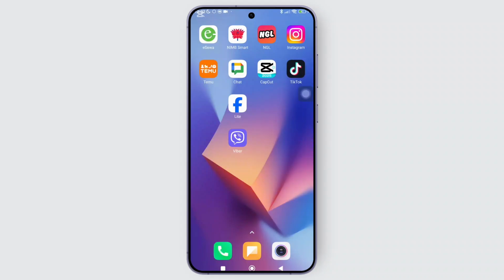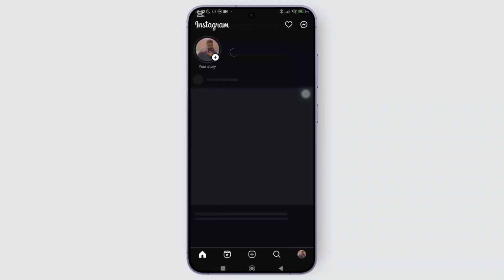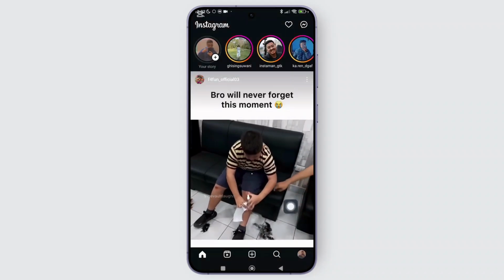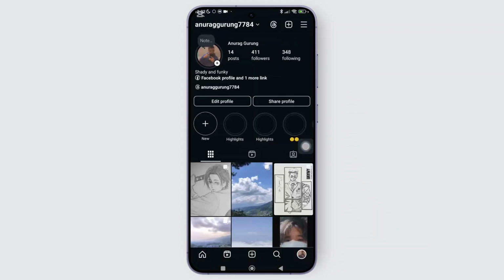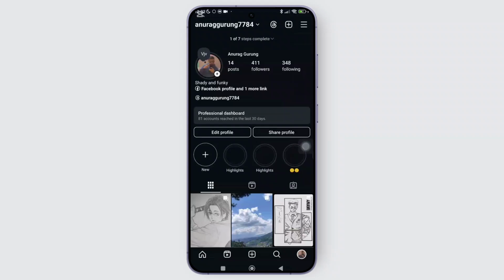So first things first, open the Instagram app on your phone and make sure that you are logged into your account. Once you have opened the app, simply tap on your profile icon in the bottom right corner of the screen. And once you are in your profile section, simply tap on the three dash icon shown in the top right corner of the screen.